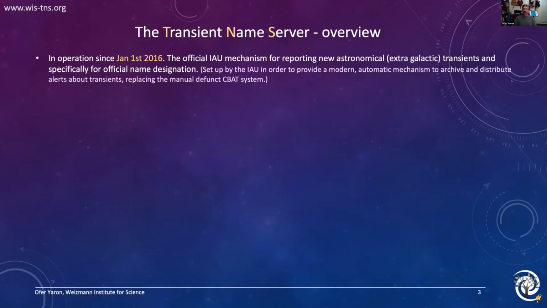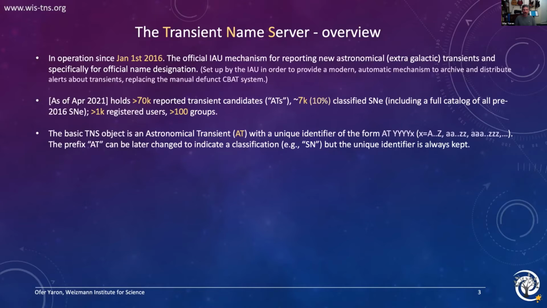So a few quick notes about what the TNS is. It's been in operation since January 1st, 2016, replacing the existing CBAT system, the manual system, which clearly cannot cope with the changing world and the increased amount of discoveries. As of now, it holds above 70,000 reported transients, or astronomical transients, ATs we call them. Roughly 10% of the ATs get classified, and the classification is always supported by a spectrum. There are above 1,000 registered users, above 100 active groups.